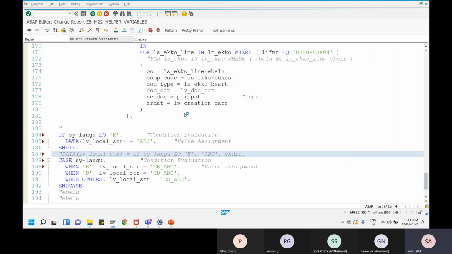Just a minute. I think the server is taking some time while saving the code. Just a moment.